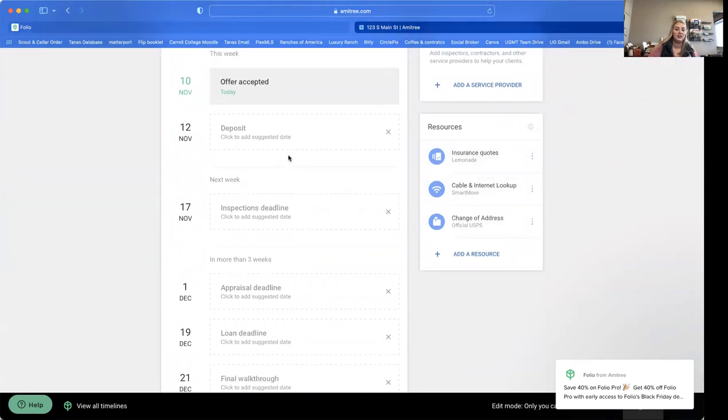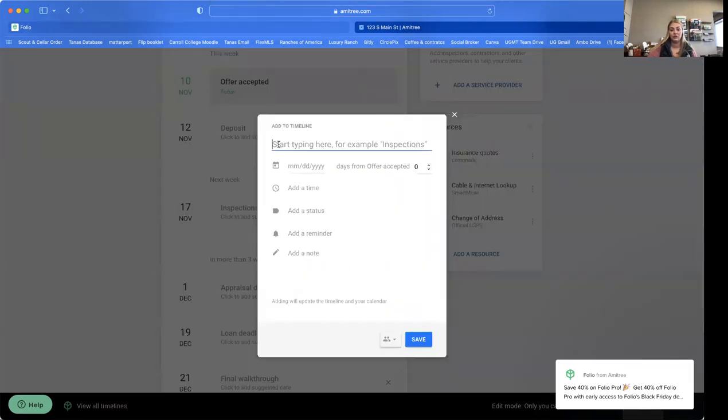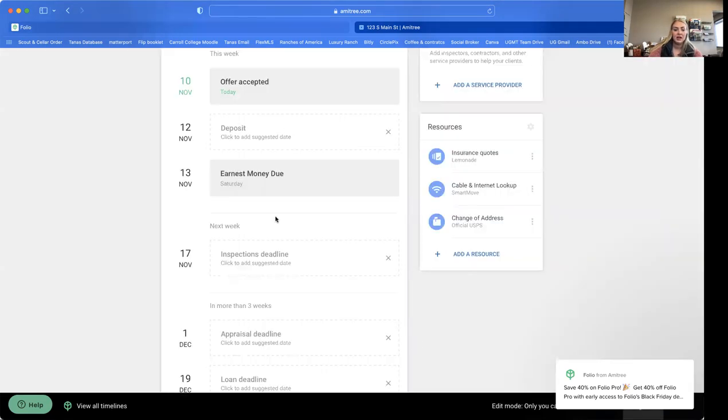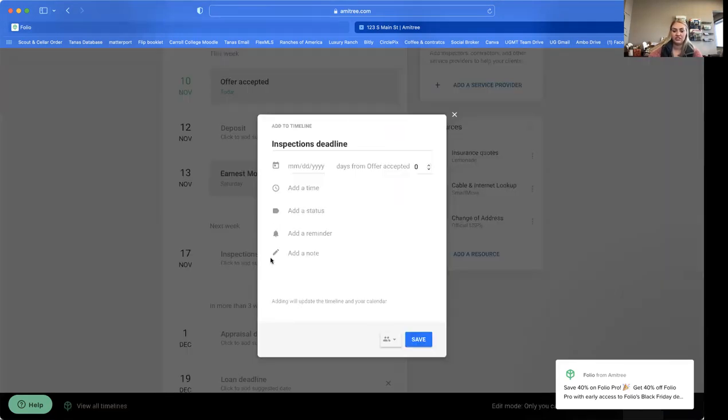So you can add in any date that you want. So you have your earnest money date, so I would change this to earnest money due. And normally that's 3 days after closing. So you can either fill in the date or you can click and add 3 days after today. And then your inspections deadline. So you need to have all your inspections done.